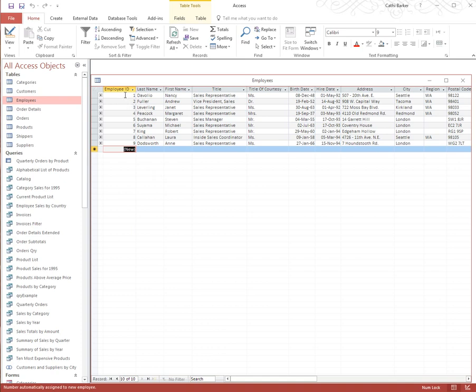Now, having opened up the employee table, you can see that there's a number of columns, and this table is in a view we call datasheet view. And so you're seeing the data organized into columns, otherwise also known as fields. So we have a column or a field called employee ID, and I'm just going to press the tab key, and a column called last name, and a field called first name, and a column called title, and a field called title of courtesy, and so on. So you can see that this is the information that they keep about each employee.